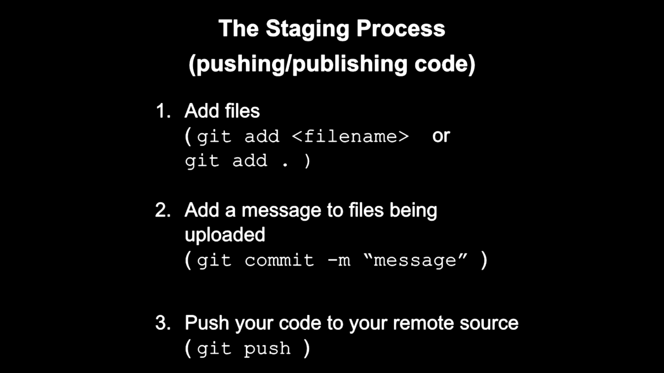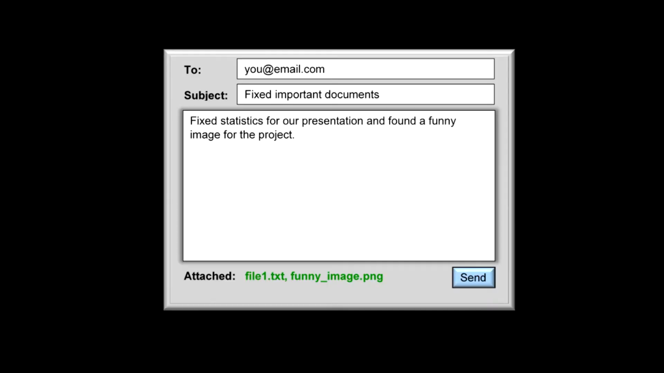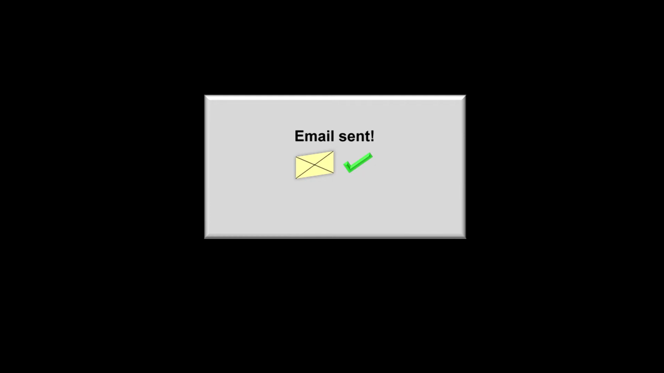The commit process can be confusing at first, but think of it like this. Git add, if you use it, is like selecting attachments you want to add to an email. Git commit is like adding a short message in the email about the attachments. Git push is like pressing send on the email.